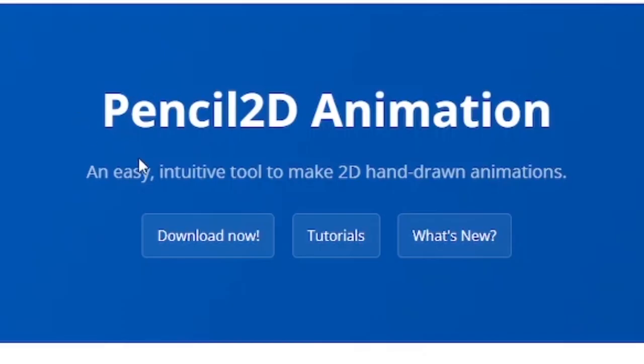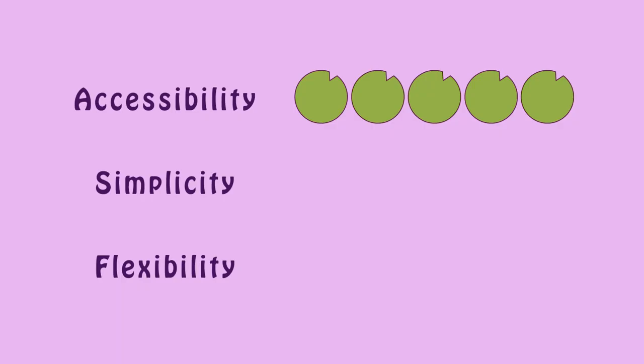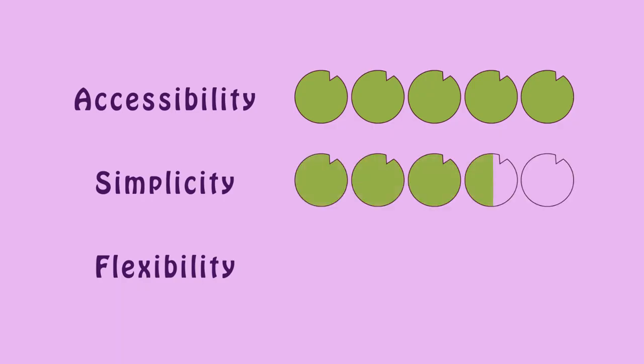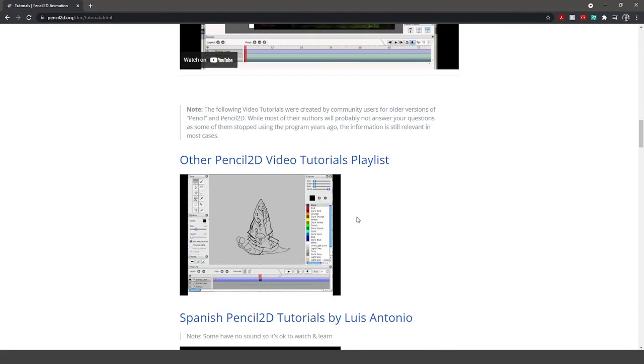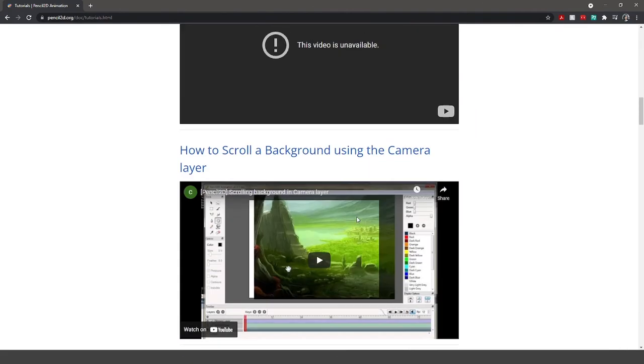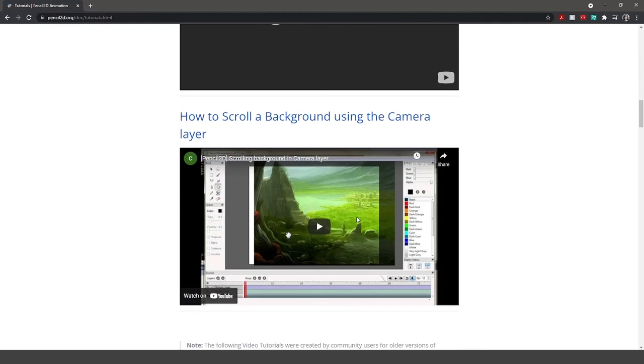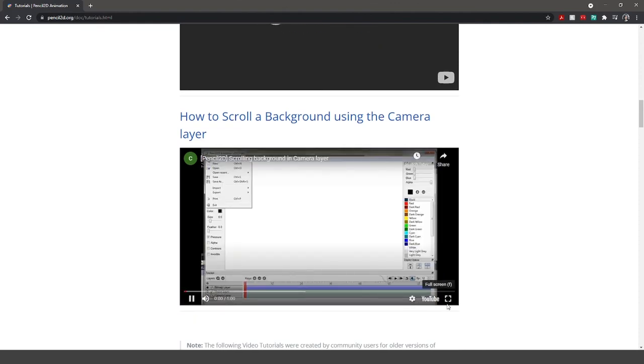Okay, so in terms of accessibility, 5 out of 5. It's free and it's so easy to download. You don't even have to install it. For simplicity, 3.5 out of 5, because if you've never animated before, you would definitely have to watch one of the tutorials. It's easy to wrap your head around once you play around with it.